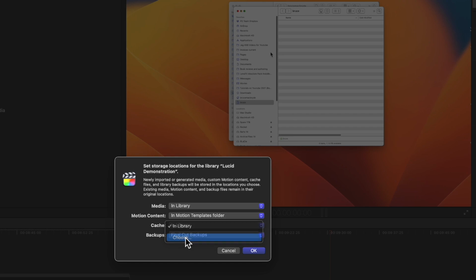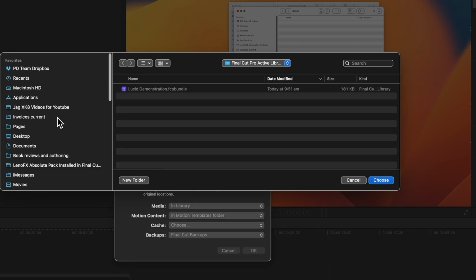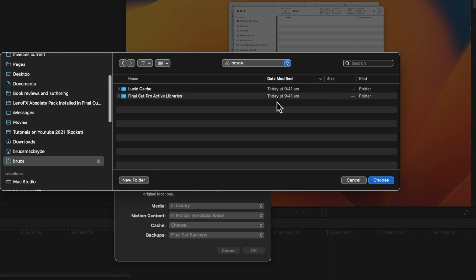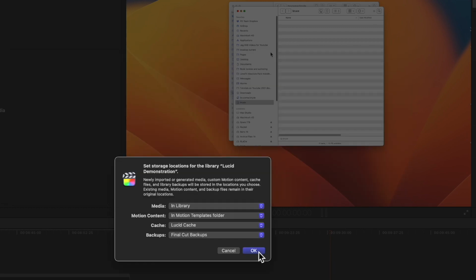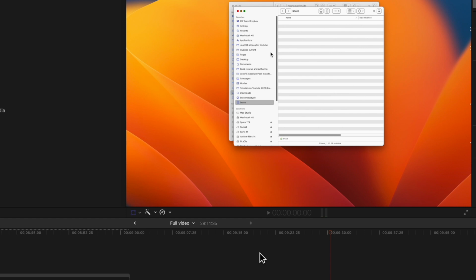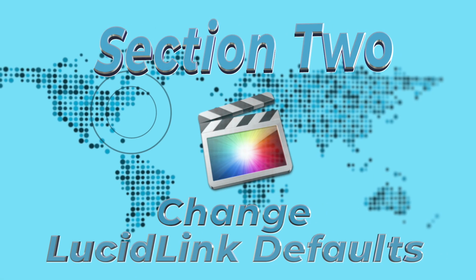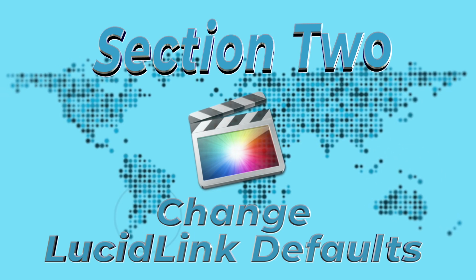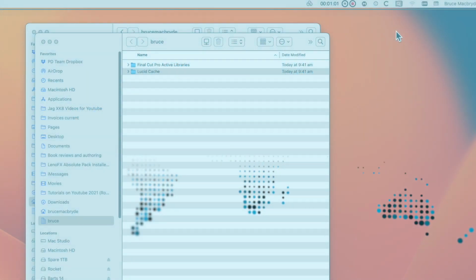And you'll find that in the Finder window, it will be at the bottom of the sidebar. Select the Lucidlink folder, which is currently called Bruce. Congratulations, you can now start editing using Lucidlink default settings. The next section discusses how to change these defaults in the Lucidlink folder in the cloud.